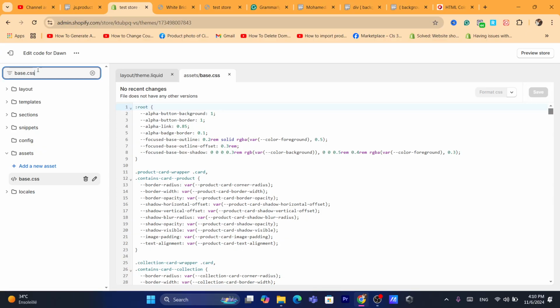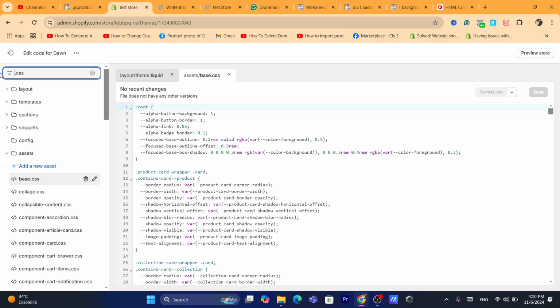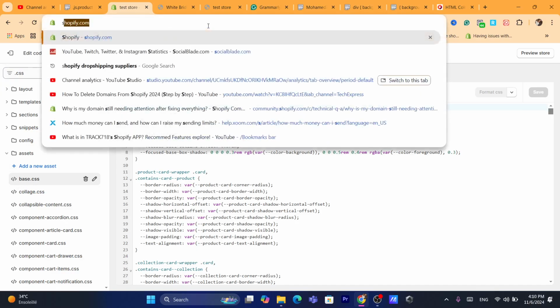Here you want to search for base.css. This might not be the case for you; you can search for base.css or theme.css or style.css, it's going to be different. Let's just search for .css and see if we can find the file. As you can see, anything that ends in .css is the file you need to click on. Now for me, it's base.css. Click on it.